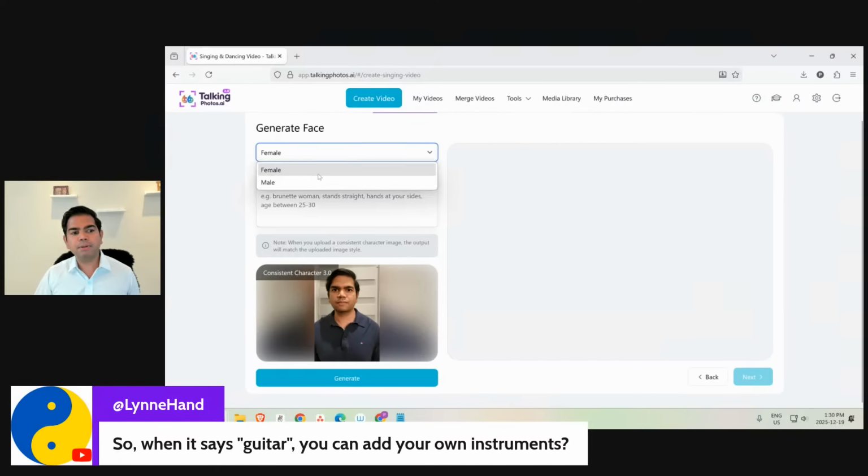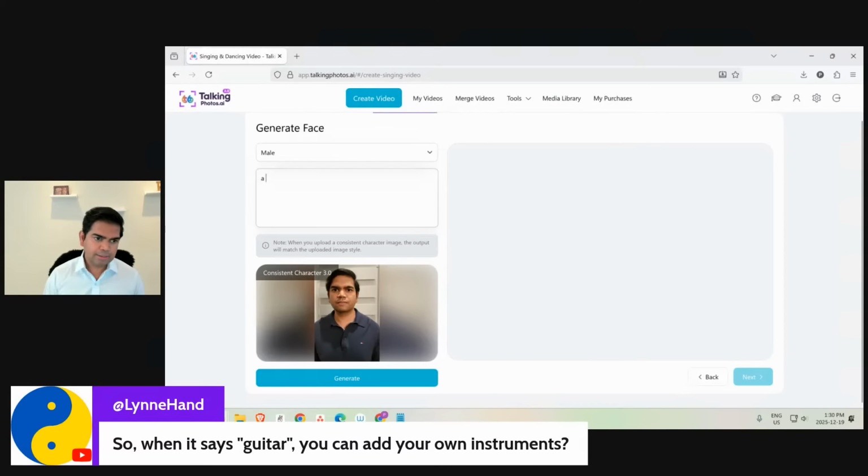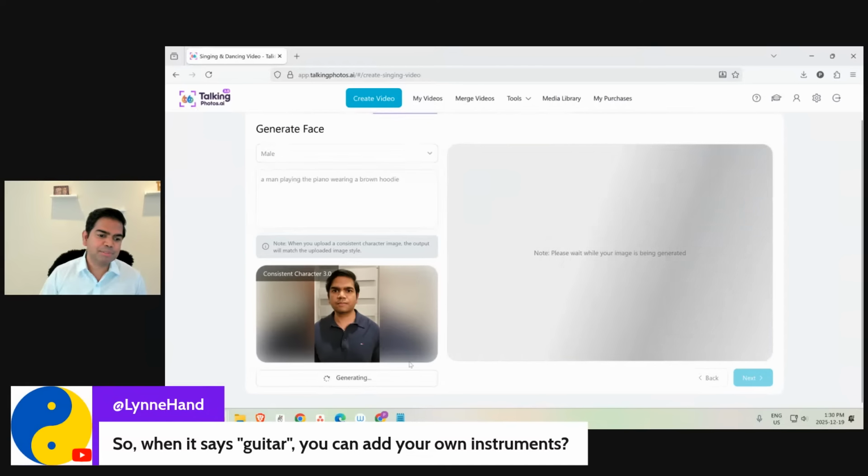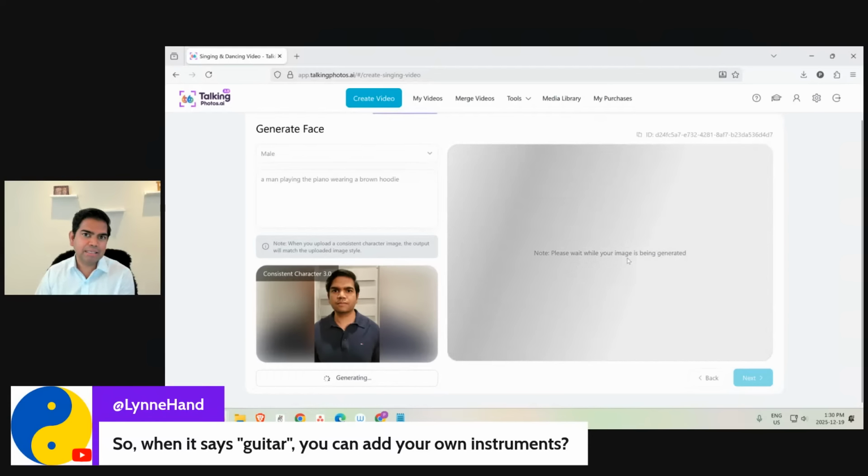So what I can do is put the gender male, and I'll say man playing the violin, let's say, or piano, right? You get my point. Playing the piano, wearing a brown hoodie. I just made something up. Then you can generate it, and now it's going to generate that style of image of me playing that instrument.